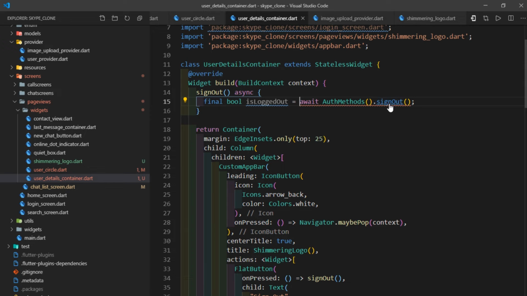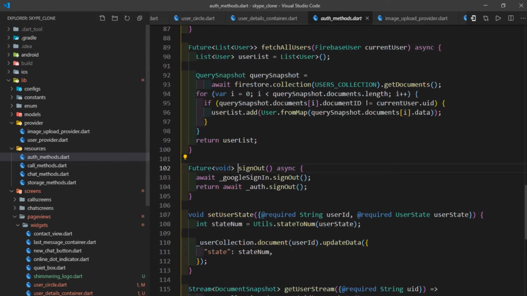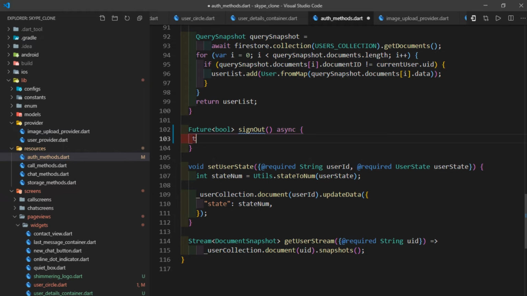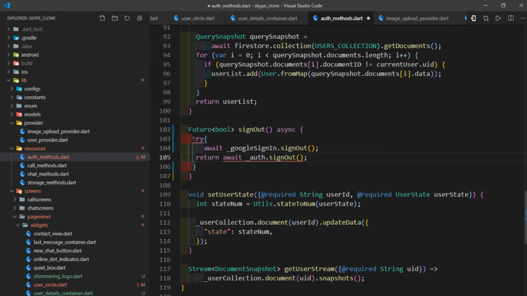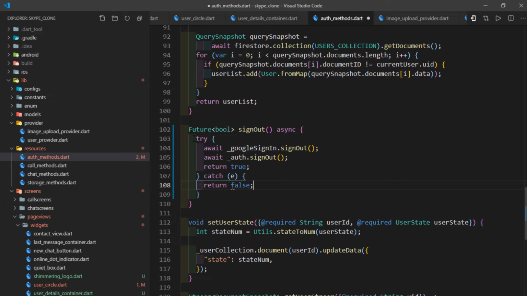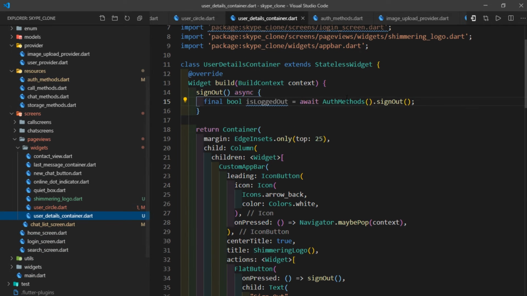But there's an error, as this function does not return a boolean value when you await for it. Therefore, I'll just change the return type of this method to Future of type bool. Then I'll wrap everything in a try catch block. And finally, return true. Whereas, if we do catch an error, then this method will return false. After that, I'll come back to the previous screen, and now the error is gone.